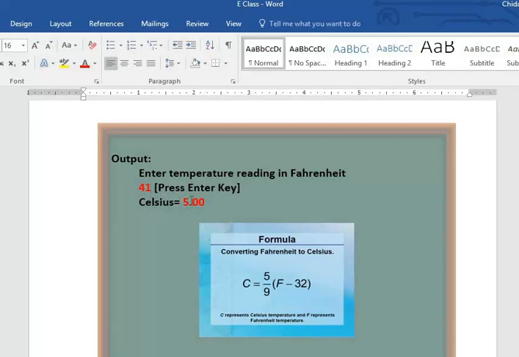We already know how to convert the temperature reading from Fahrenheit to Celsius. This is the formula we use: Celsius equals 5 divided by 9 into F minus 32. If you substitute the value 41 in this place, 41 minus 32 is equal to 9. The 9 is going to cancel. The result is 5. That is the result the program is giving us.